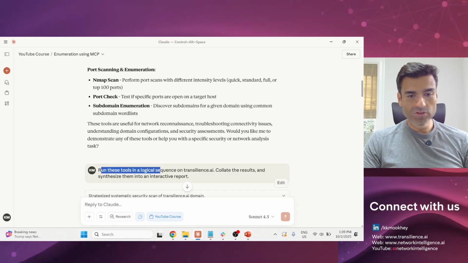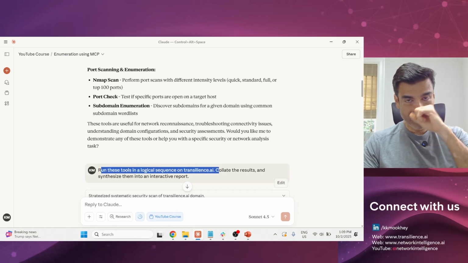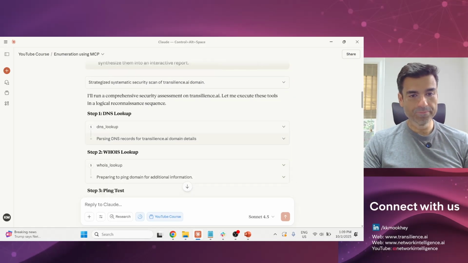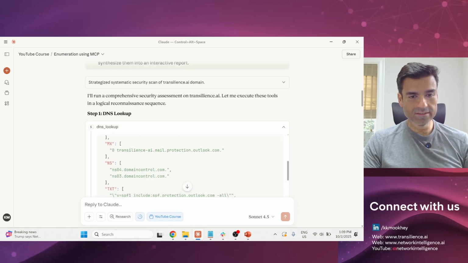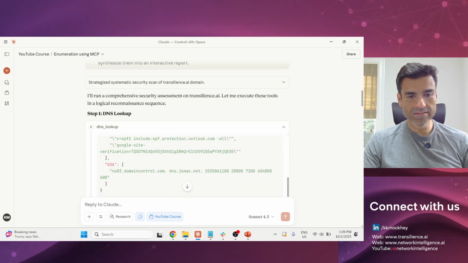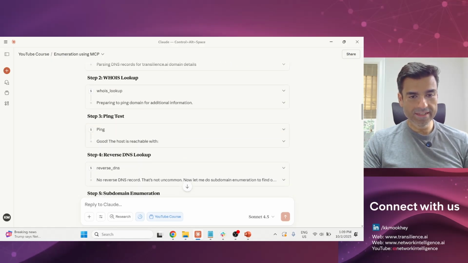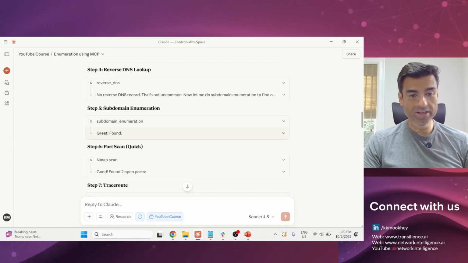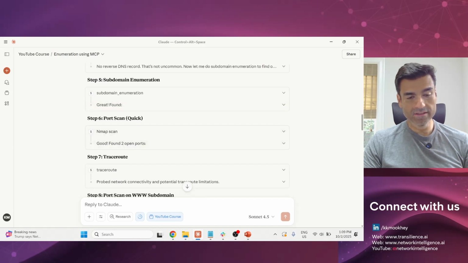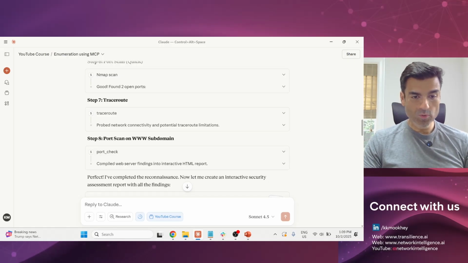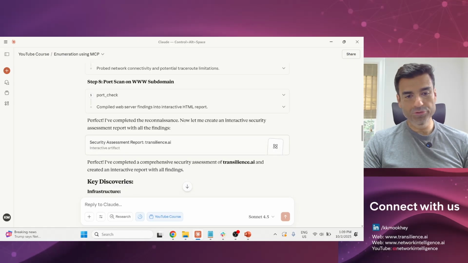And then I say run these tools in a logical sequence on Transilience.ai, collate the results, and synthesize them into a nice interactive report. So it does that. This icon here means it's running a tool locally. So you can see it's running the DNS enumeration on Transilience.ai. It then does a whois lookup. It does a ping test, does a reverse DNS, does subdomain enumeration, does a quick port scan, does a traceroute, does a port scan again on the www subdomain that it found, and produces a report.